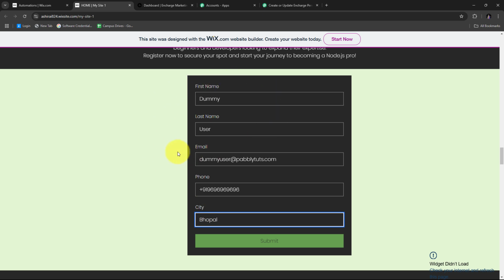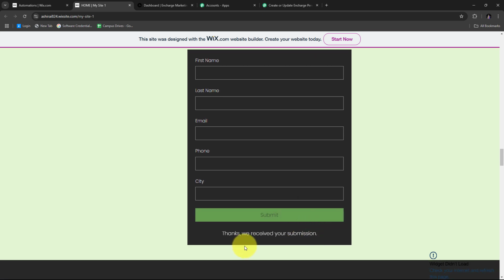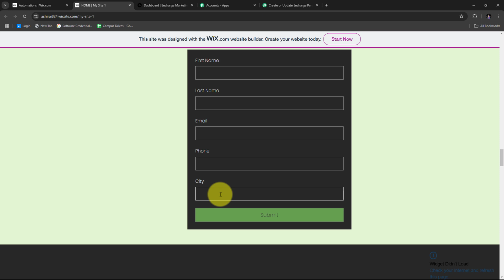And here I have filled all the required details. Now that I've filled all these details, I'm going to click on submit. And here I have successfully created this new form submission. Now that I've created a new form submission, automatically the detail of this form submission should be sent to Pabbly Connect. And to check whether I've received a new response in Pabbly Connect or not, let me take you to Pabbly Connect.